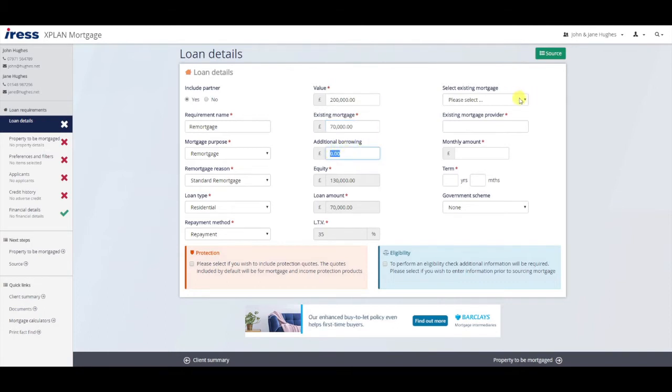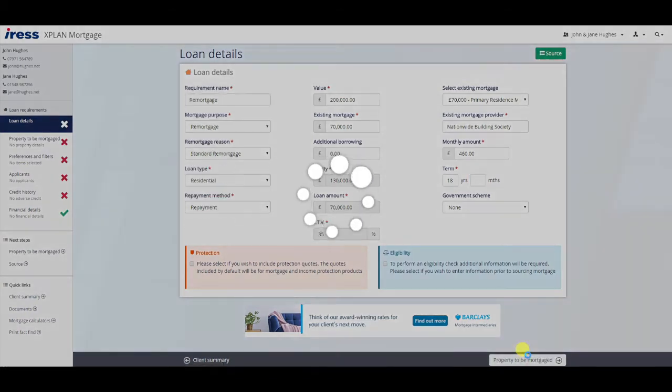I'm then going to select the existing mortgage, and we keyed this into the fact find earlier in one of our previous videos. So I've selected that and I'll detail the existing mortgage provider. So let's say it is with the Nationwide Building Society. They currently pay £460 a month and they have 18 years left on their mortgage. Now I can source from here, but if I wish to do so, I can insert additional information using the fields on the left or the navigation bar on the bottom right. So I'll show you these screens in order.